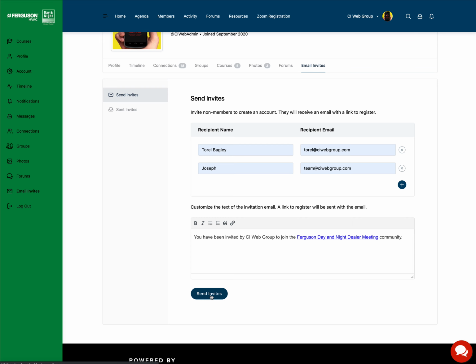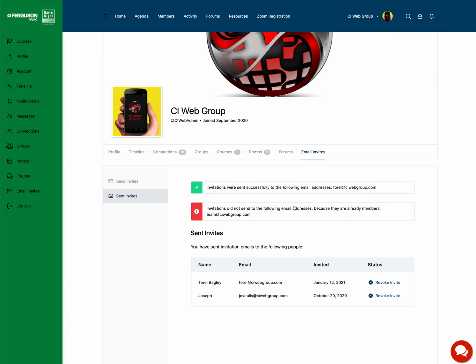If they're already in the site, maybe they registered and you didn't know, it's going to tell you that we couldn't send this invitation because they're already part of the group. And if we could send the invitation, it will say invitation successfully sent to the following email addresses. If, for example, you accidentally invited the wrong person, you can also revoke that invite right here.